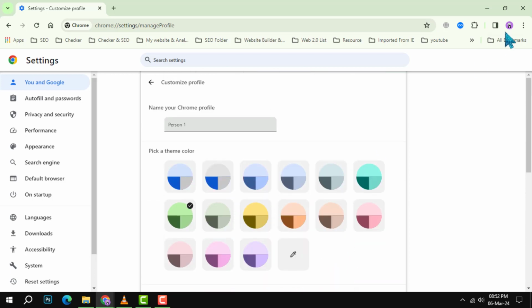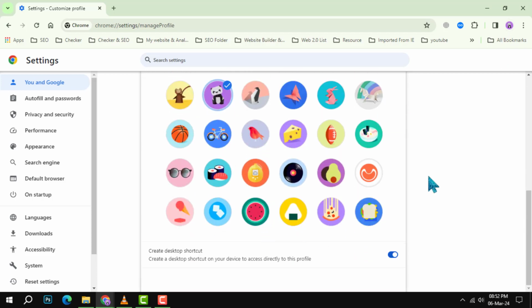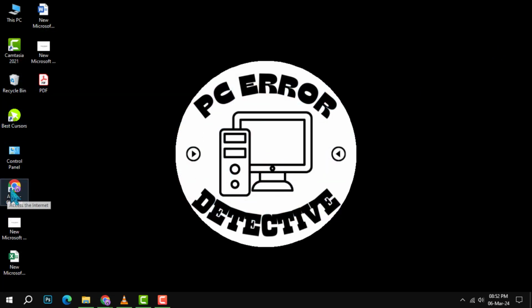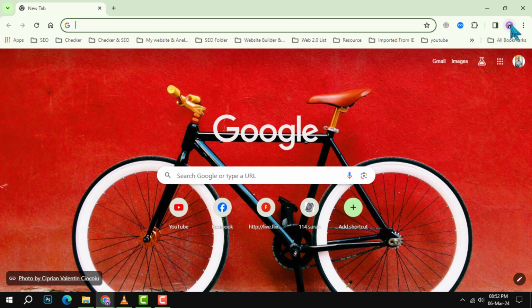Once you are happy with your choice, click on Done. Step 7. Restart Chrome. This will apply the changes to your profile and show your new avatar in the top right corner of the browser window. You can also see it on other devices where you are signed in with the same Google account.